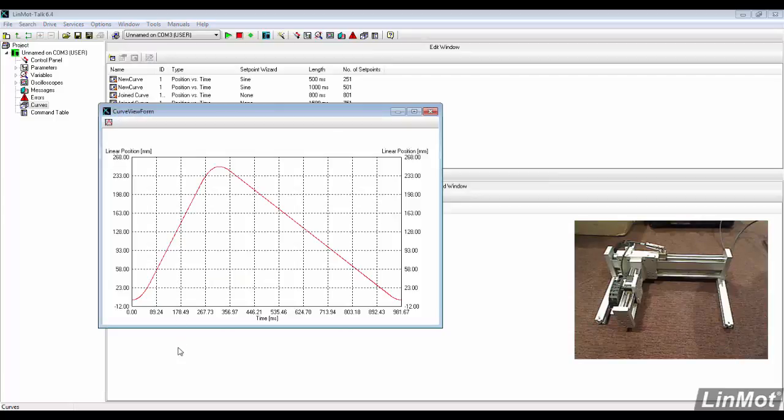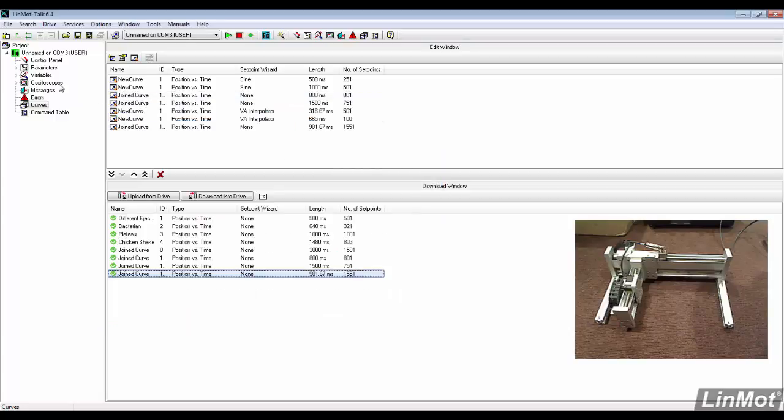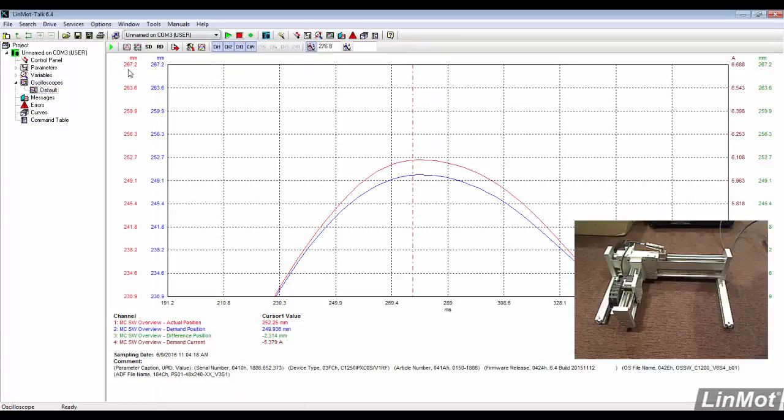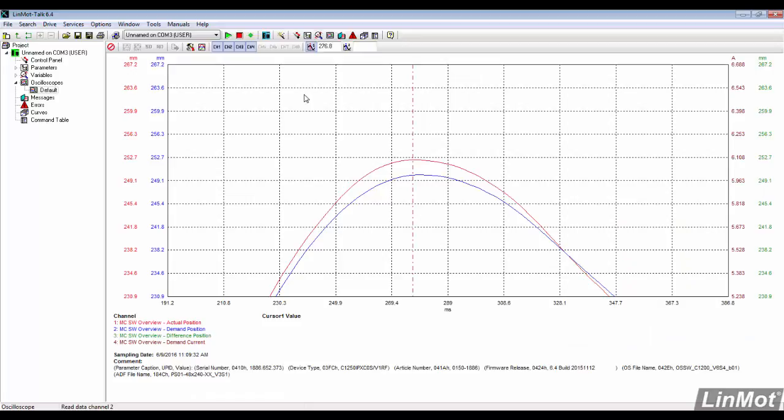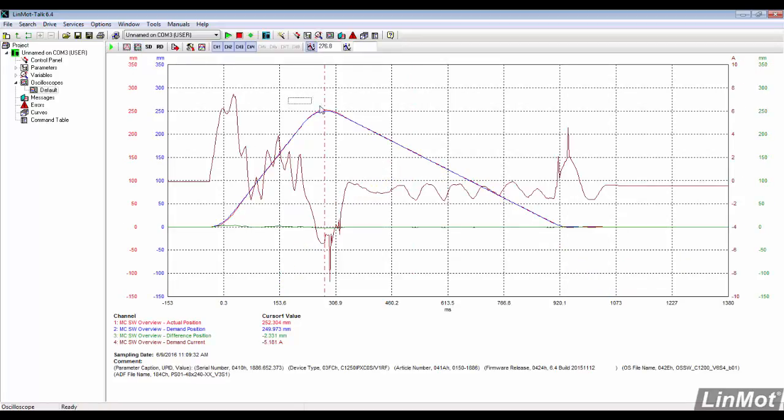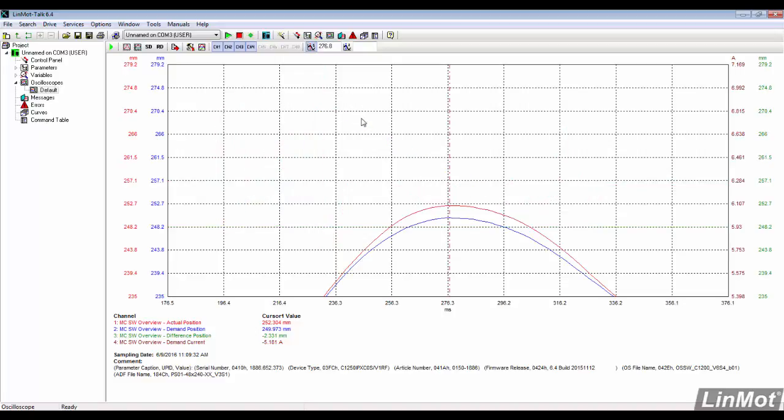We will capture the movement with the oscilloscope and go over the basic tuning process and where the parameters can be found. The oscilloscope's trigger has already been set up. We will arm it and run the curve. We want to zoom in on the top peak to see how far the motor overshoots.